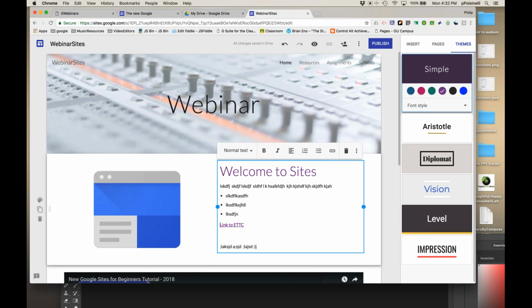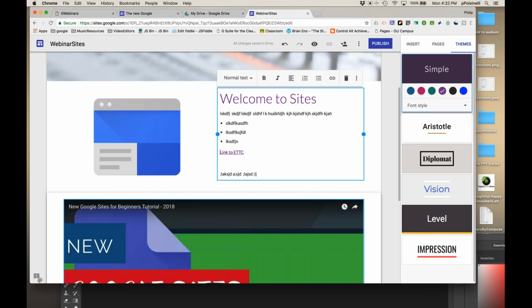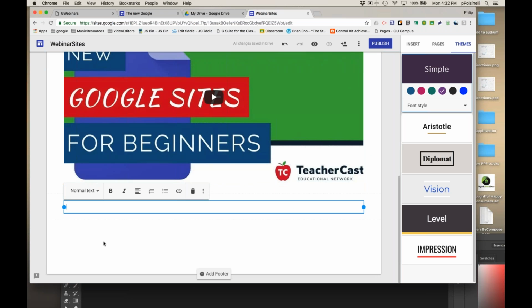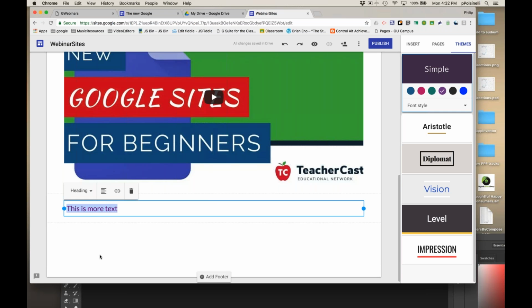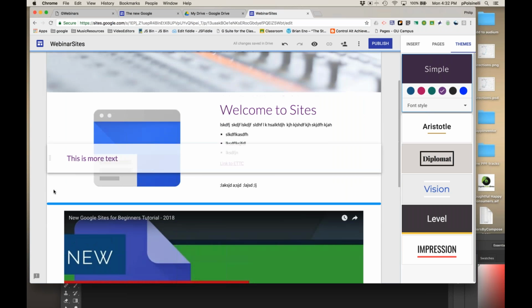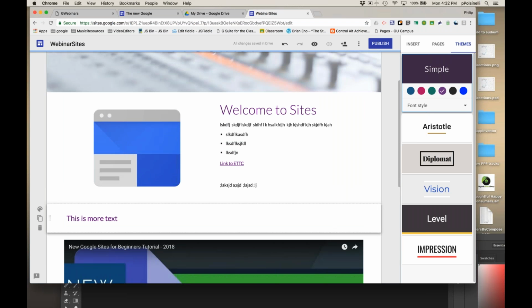Now, another thing that you can work with visually that's nice is when you have multiple blocks like this. Let me put in another one. This is more text. If I want to change where this shows on my page, I see these little dots on the left when I mouse over a block. I can just drag the block to wherever I want it to go.